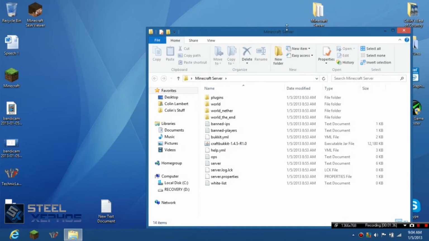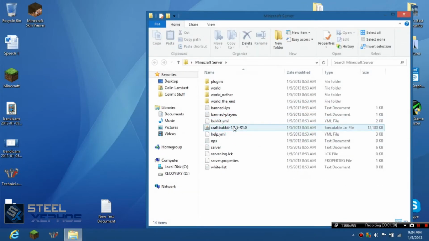Now, I already got it. So what you're going to do is just drag that thing that you downloaded, which is this thing right here. You're just going to paste it in a folder and just double click it. And this is going to load everything up.